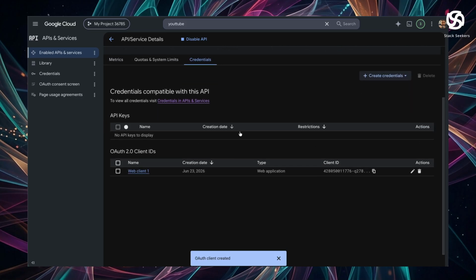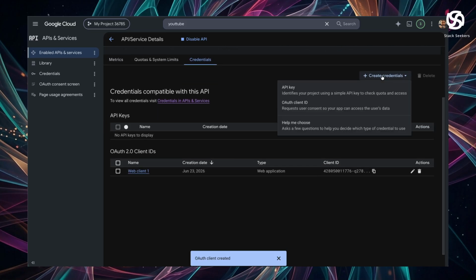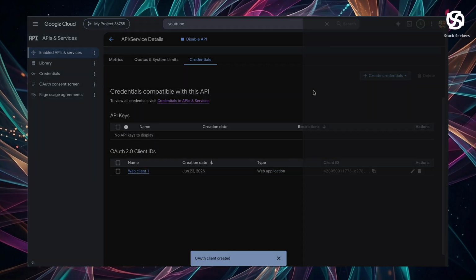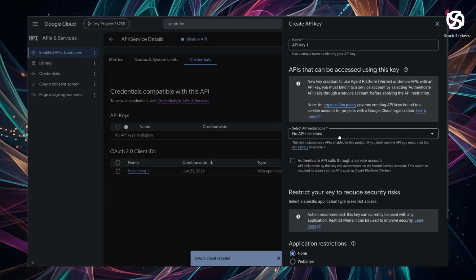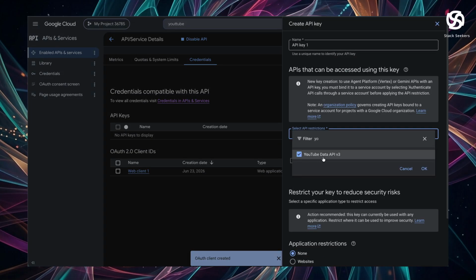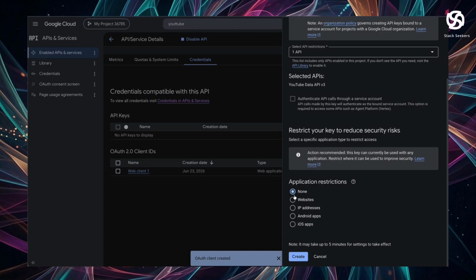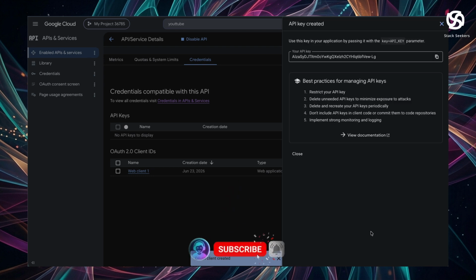Now, you will also create an API key by clicking on the Create Credentials button again, and then choose YouTube Data API v3 for this specific API. This API is restricted to this service of the Google application. You can restrict it to a particular website, a particular IP address, or an Android app, but I will keep it as none this time. And then click Create. And there you have it. You now have your YouTube API key.